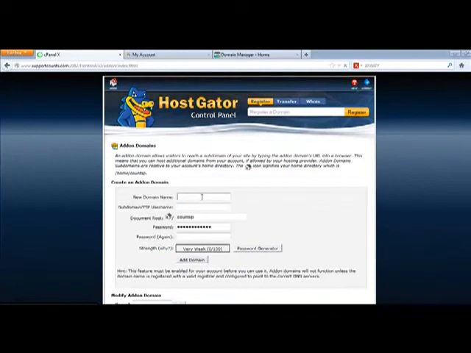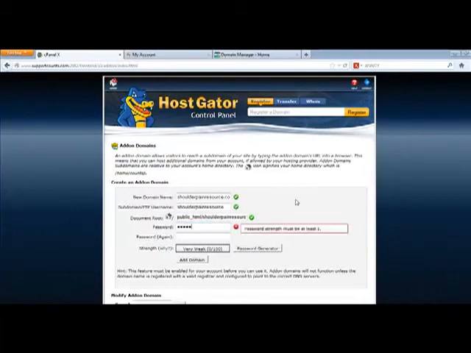and you're going to put in new domain name. New domain name. And I'm going to put in my domain, shoulderpainresource.com. And automatically it populates these fields down here: FTP username, document root. I generally just keep those as they are. The password, this is where you would want to create your own password. So I'm going to go ahead and put in my own password.